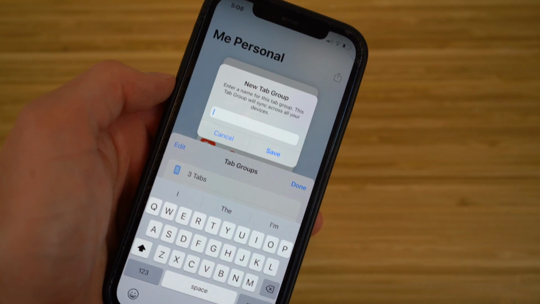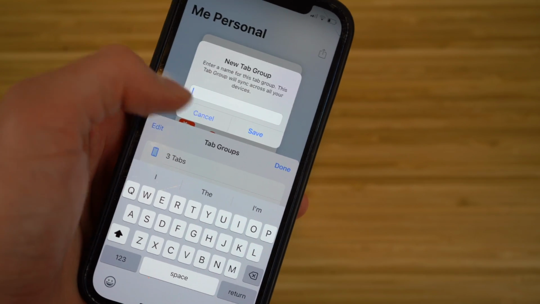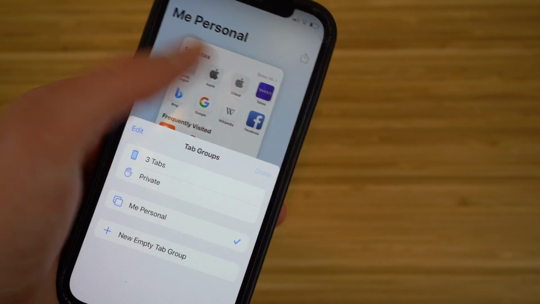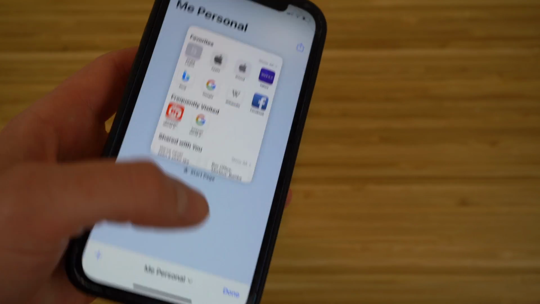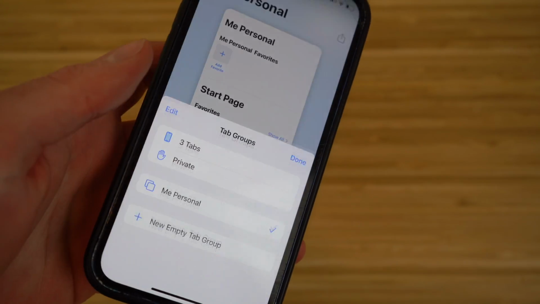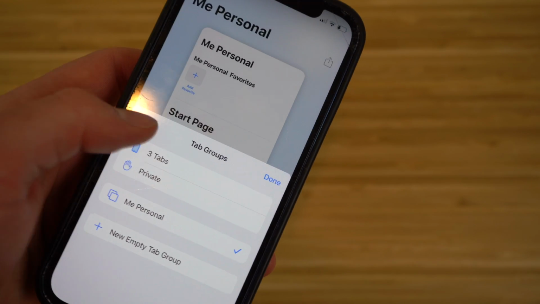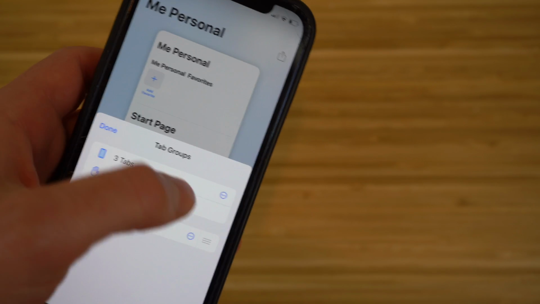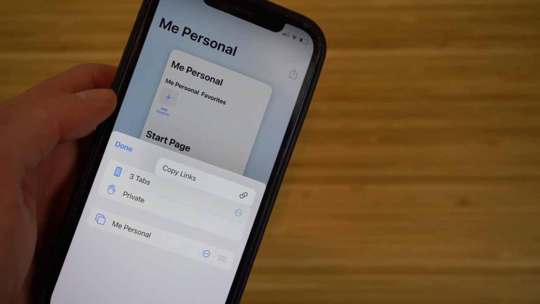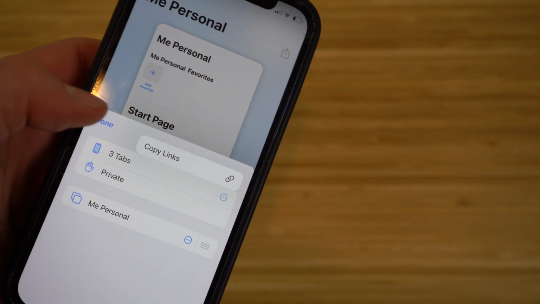So you can essentially add as many tab groups as you like on the Safari app once you update your phone to iOS 16, which is a brand new feature that's definitely worth checking out when you guys get the chance. But if we click done right here and just click this tab group again, and then we click my personal down here, and now we have the option to edit, and I want to show you guys essentially what this does. So by clicking edit, we have these 3 dots pop up on this 3 tab section right here, and you have the ability to copy these links and send them anywhere you want. I just wanted to show you guys that.